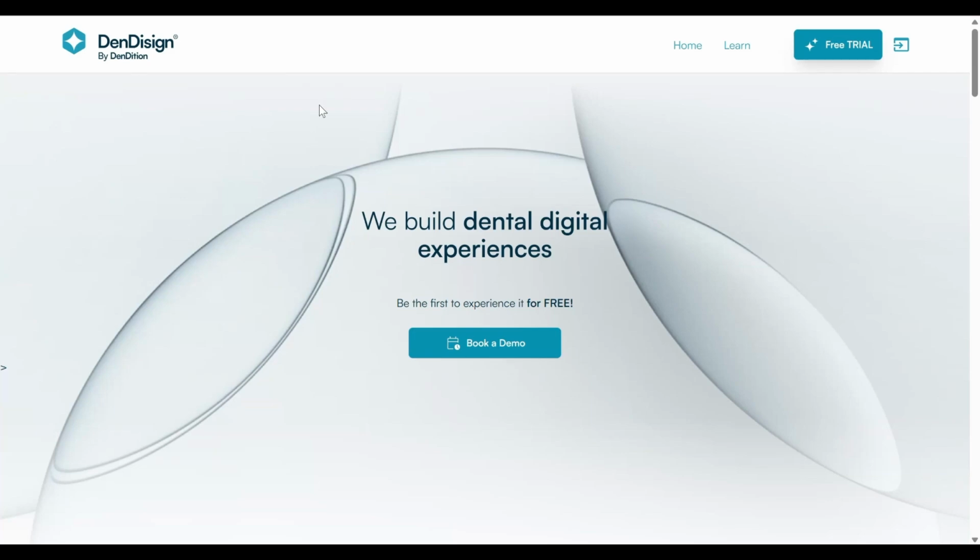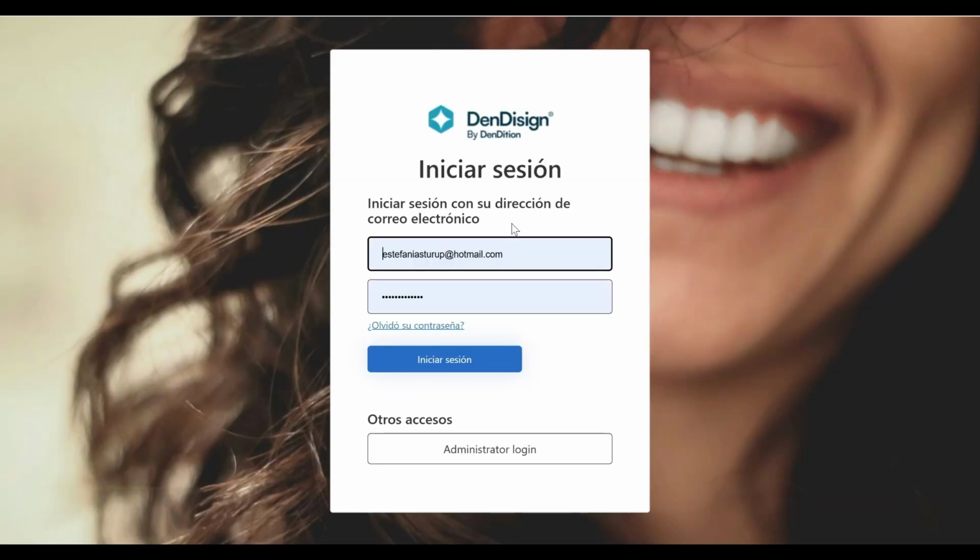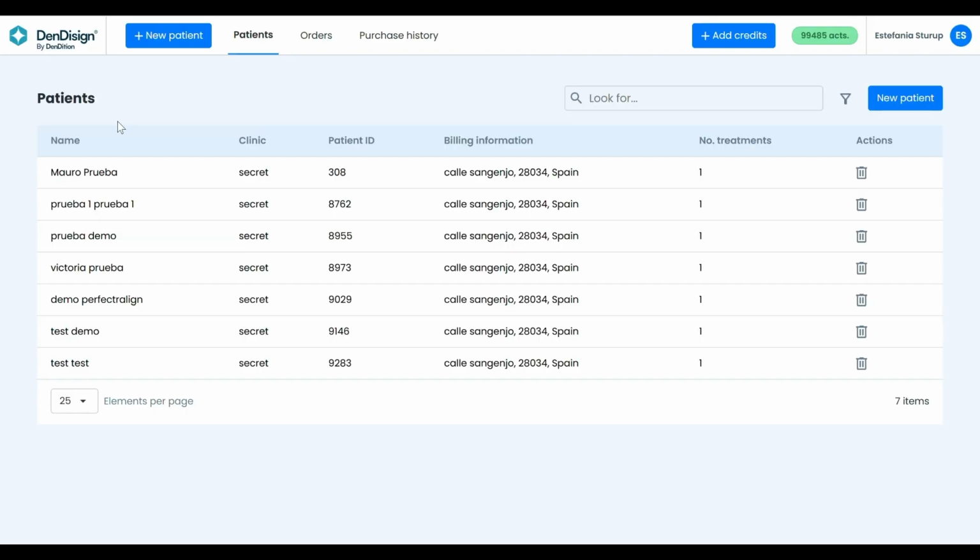Once we have accessed dendesign.com, we will just click here to log in. You will have your credentials, username, and password, and you log in. Once you log in, it will redirect you to our main page, which is our patient management page. As you can see, DenDisign is a cloud-based software, so you do not need to download anything or have any special storage for it. It just needs a connection to internet, and it is completely cloud-based.